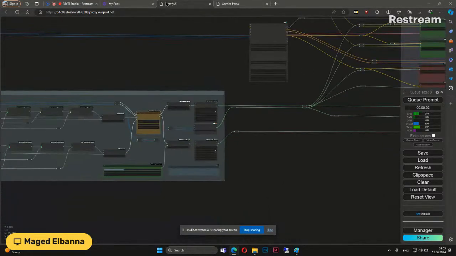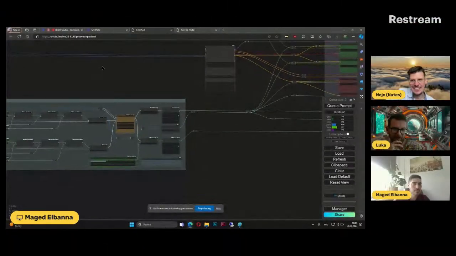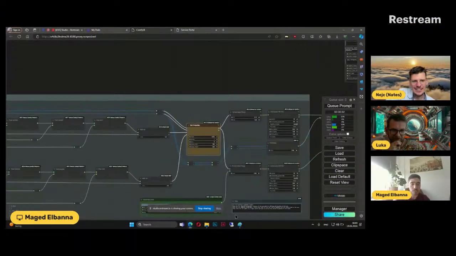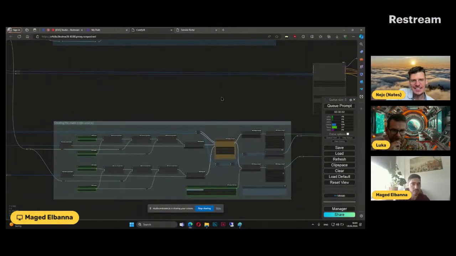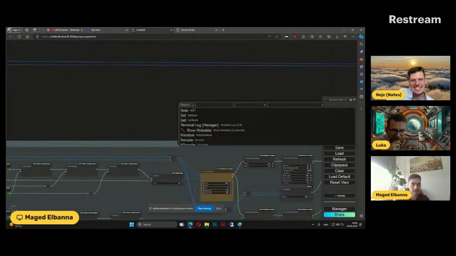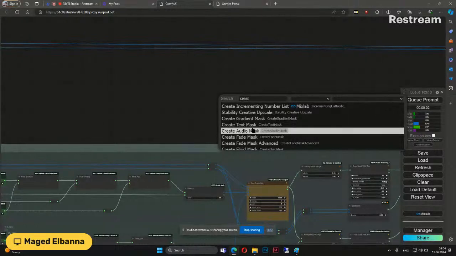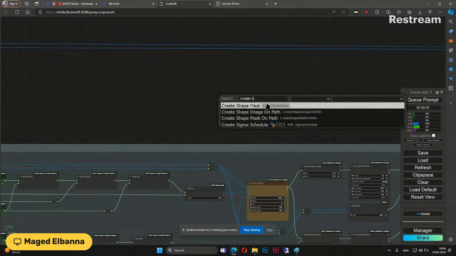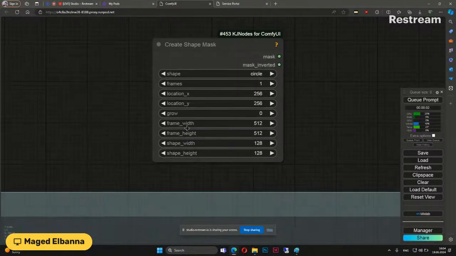So, by the way, you can turn any value of a node into input or output. Yes, exactly. This is also worth mentioning. Thank you, Luka, so much for these comments. They're actually super helpful. Create shape mask, that's actually true.